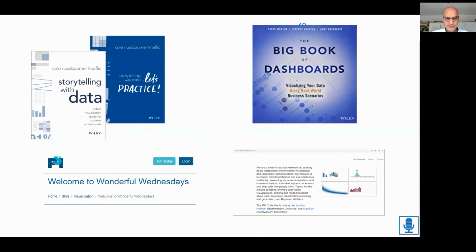Cole Nussbaumer Knaflic wrote these really, really nice books. The white one is an introductory book. It tells you all the background, the theory, and really actionable steps. And the Let's Practice one is kind of a workbook. It gives you worked examples, but it also gives you content that you can use to train others on visualizations.